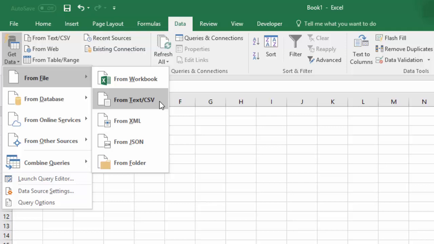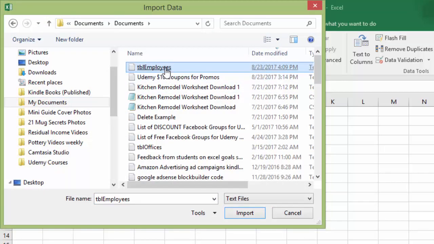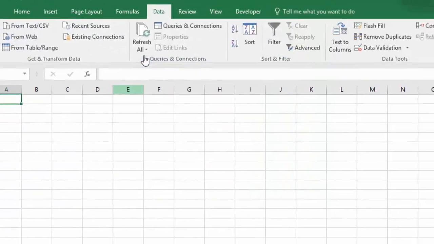And we can refresh the data so that it stays current in our Excel workbook. So if you're downloading or importing data from another source frequently, this can be a huge time saver. So let's go ahead and click on From Text or CSV. And I'm just going to import this employees table.